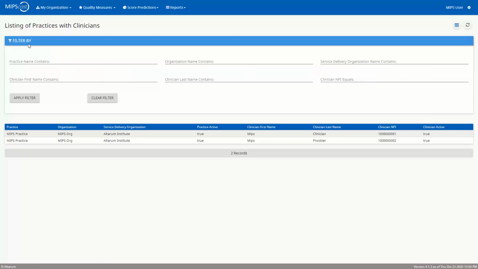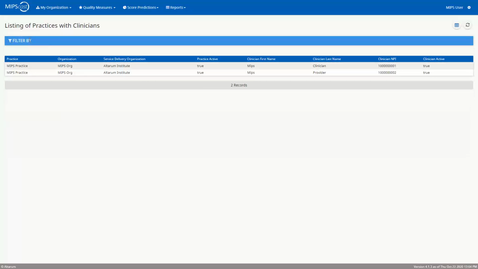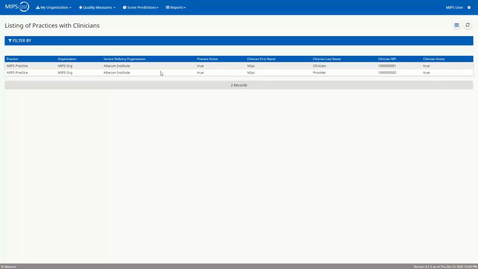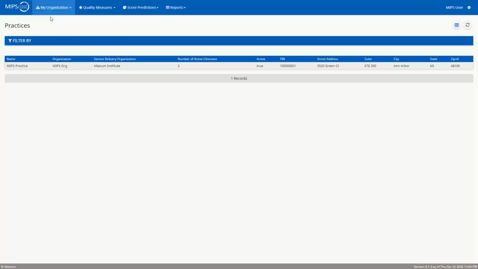On all screens where you see a blue filter by bar, this is really handy if you were with a bigger organization and you were looking for anything specific. You could search and filter on that. But in this case, we just have 2 clinicians at one practice for demonstration purposes. And similar on the practices and organization tab, here we just have the one practice under the organization.